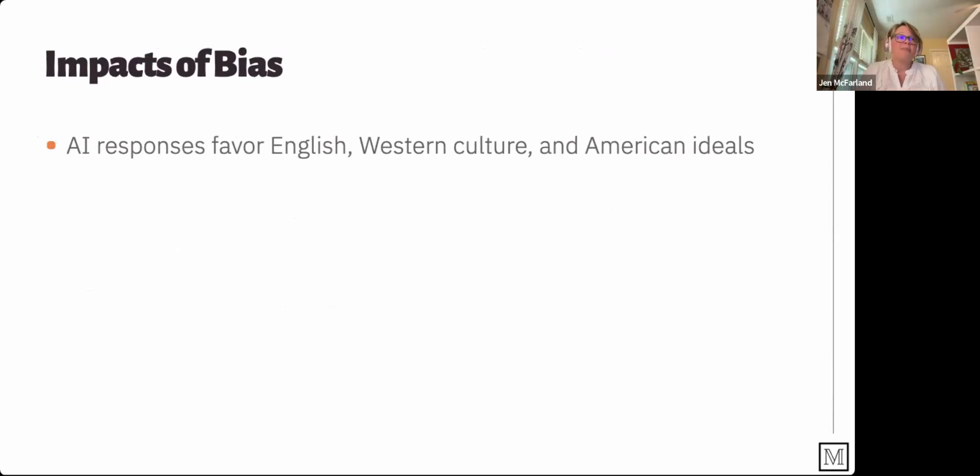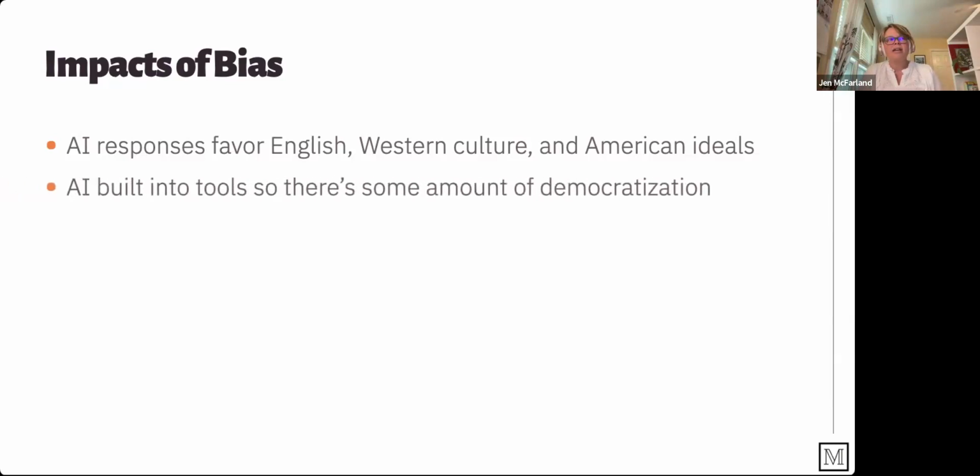And then again, the impacts of bias. So it's not just racial issues. There's also the fact that AI certainly favors English. It's been developed that way. It favors Western cultures and American ideals, and the responses that you're going to get are going to reflect those biases. That's not even something that people have really talked through that much with respect to AI prompts and the content that comes out of it.